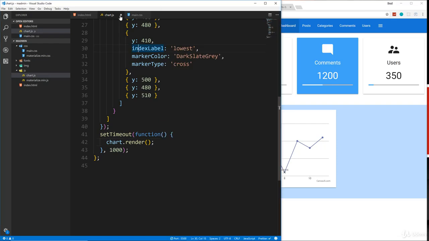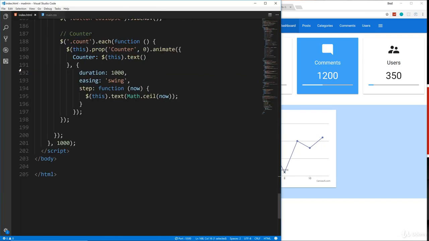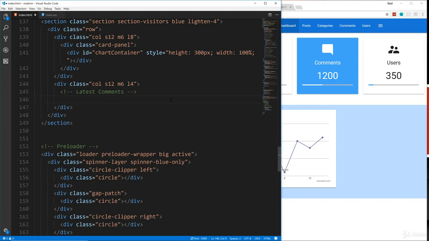Alright, so that's all set. Now we can close up chart.js. We shouldn't need that anymore. And we're going to go up to where we put the comments in, the latest comments. Okay, so this is actually going to be a collection. So remember our UL with the class of collection.